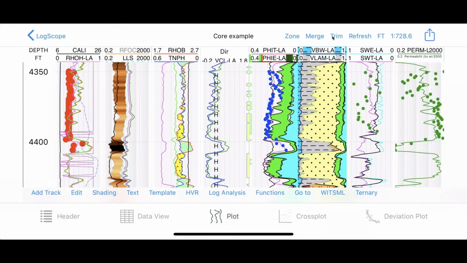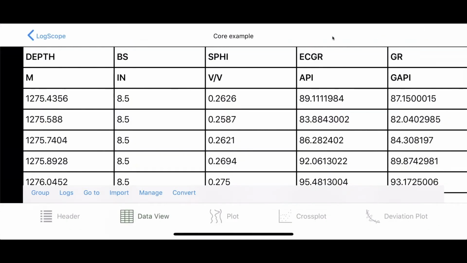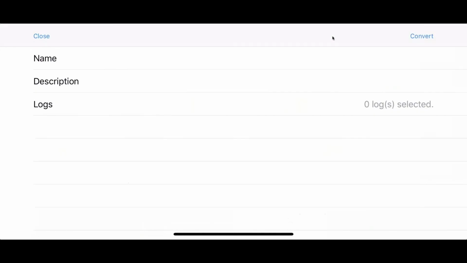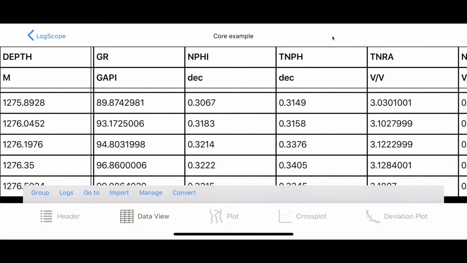So we go to the data view. You can manage the units and so on in a well, and you can actually convert continuous data to discrete data in the particular example there.